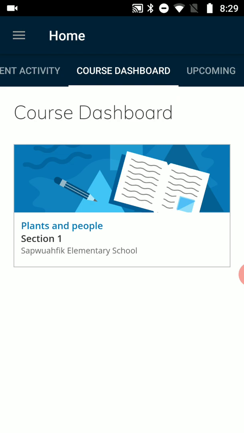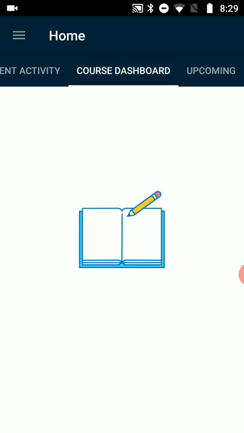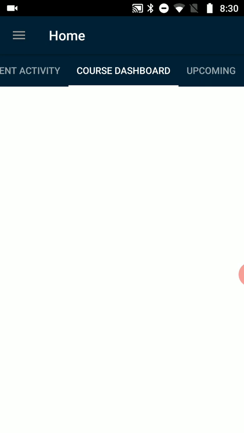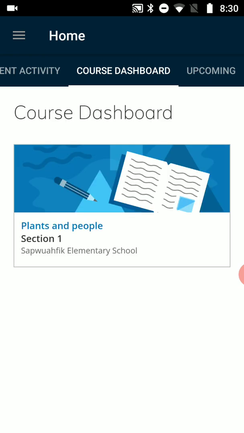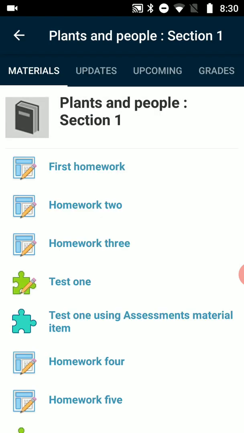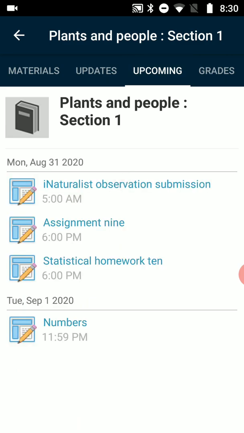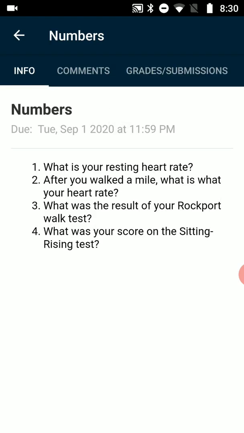So I'll open up Schoology, go to my course dashboard tab. When I see my class, I'll tap on that. I can use the upcoming just to see what assignments are still out ahead of me. I'm going to go to the numbers assignment here.